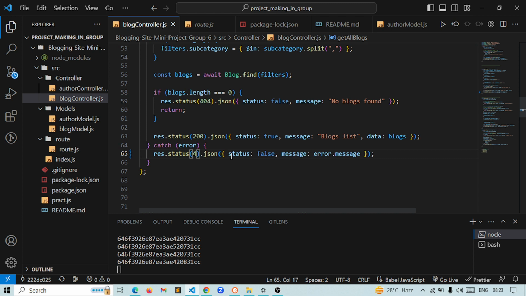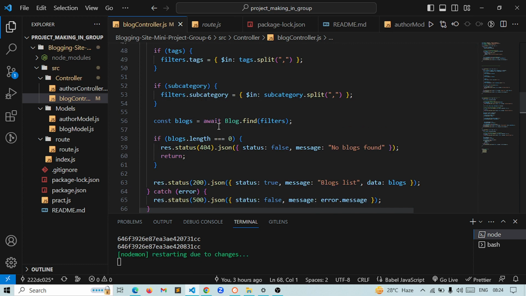No, this is correct. No problem. If the blog is not found, then the status code is 404. If there is an error, then show 500. Okay, no problems. All is correct.